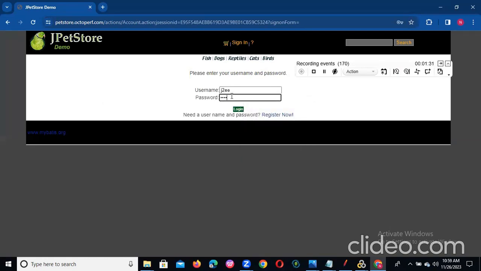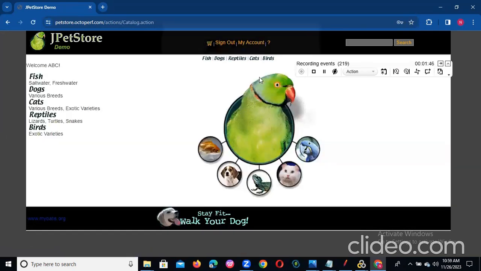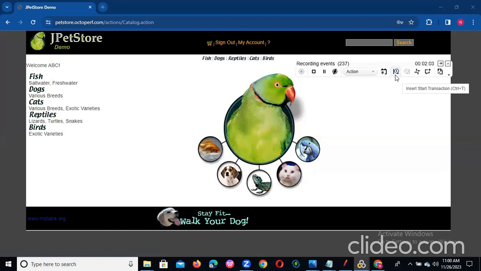The same way you did it manually, you can do it now, and automatically our tool will record our script. Click on the login button. See, login is success. We have the start transaction and end transaction. Now you can end the transaction login because login is ended. Just click on end.